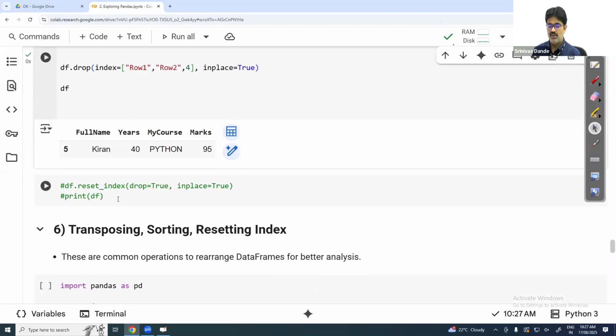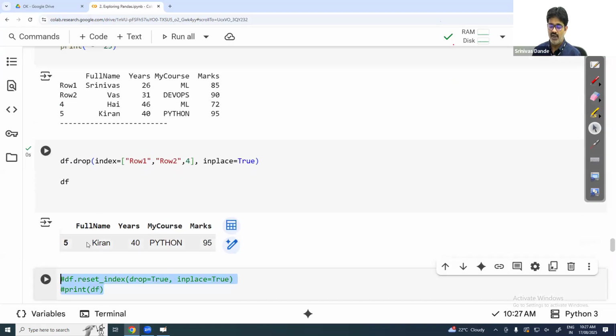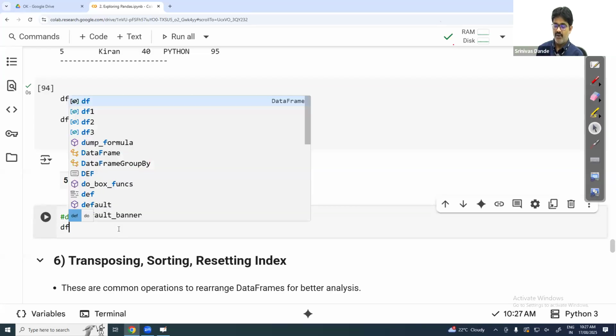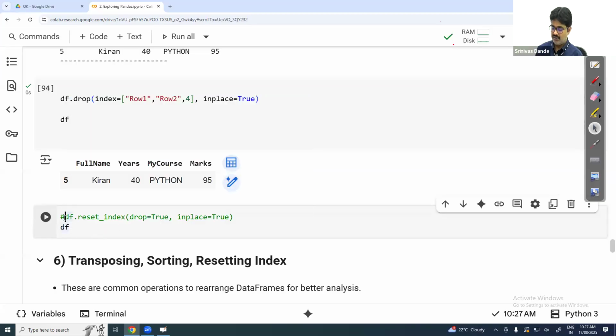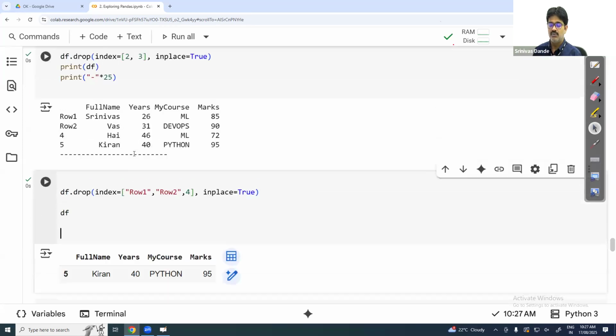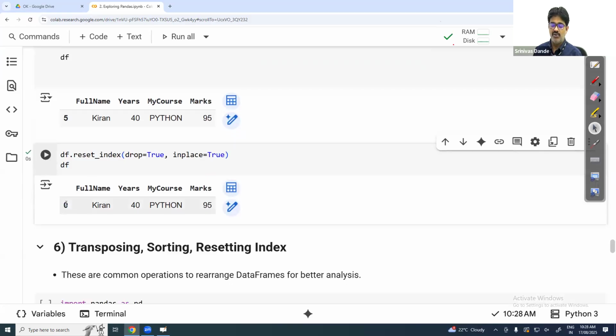So this reset I cannot cover now because we have only one. Okay, let it do. We have only a single record. Okay. What is the row index? 5. Okay, let it be. Just do reset equals to reset index. I'll explain reset index further. When I do reset, it will come to 0.